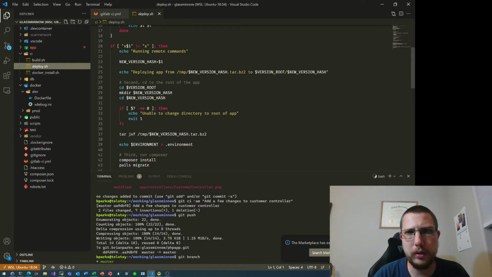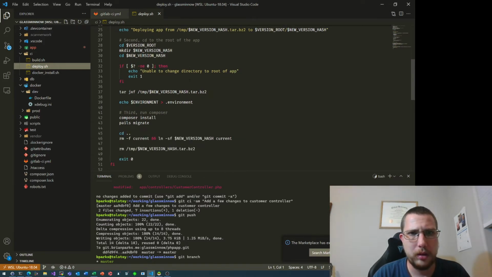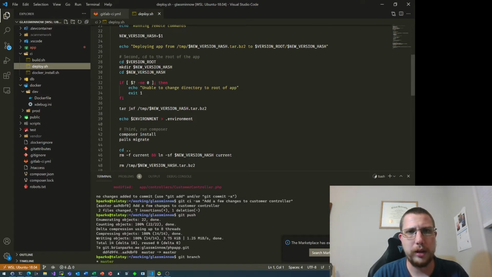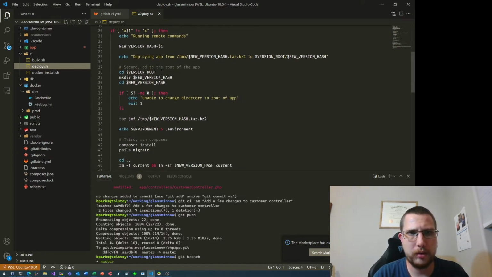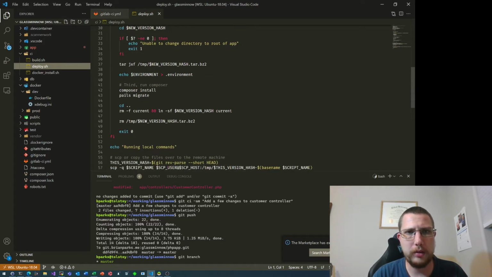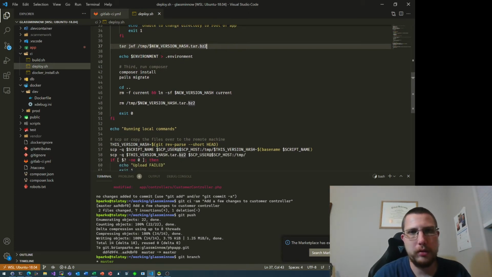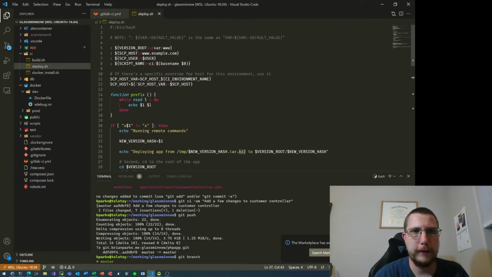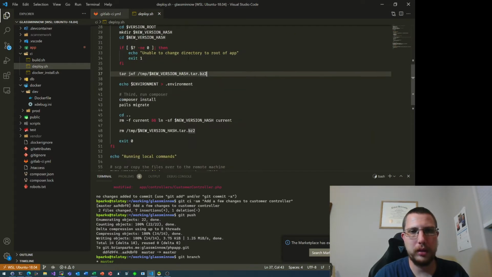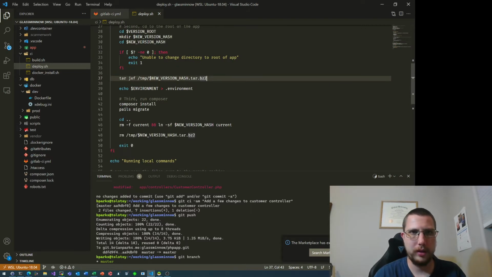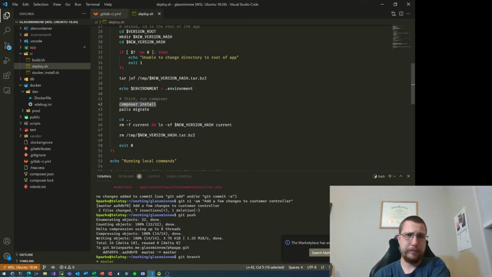So basically what we do is we create a new directory on the server side, and we unzip, or we extract the BZ2 that we created in the build step. Looks like we created an environment file. So this should, for the most part, be production, or I guess in this particular situation, it's staging. Here we go. So that's where we run composer install.